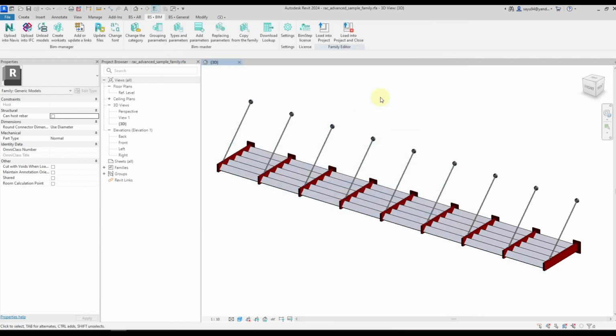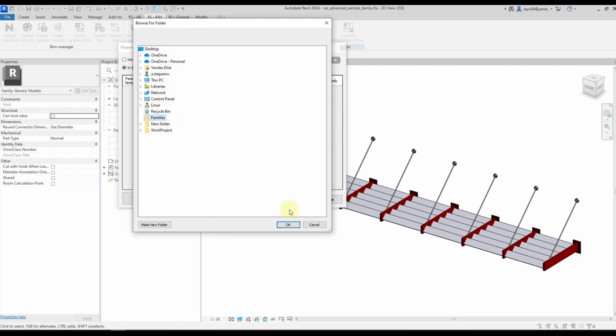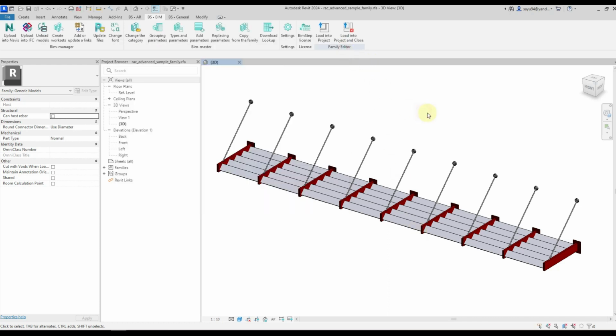Accordingly, this plugin works with both the active family and with families in a selected folder. To do this, in the plugin window, you need to specify that the plugin will run on families from the selected folder and select that folder. In this way, the plugin will handle not one family, but all the families that you have in the specified folder. That's it for now.